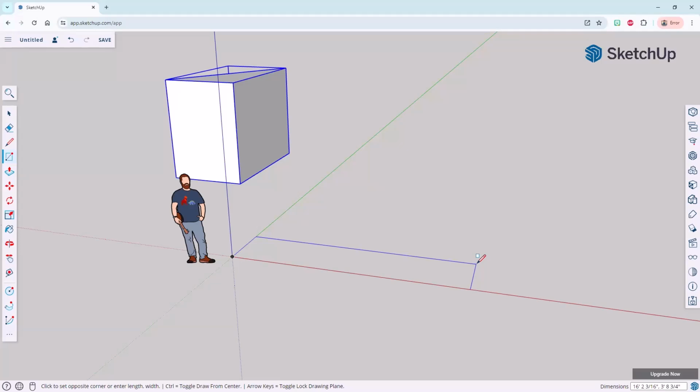Now, if I keep coming along the red axis, that increases. So what it's telling me here is that I can enter coordinates of how big I want this rectangle, and I have to enter the red coordinate first, followed by the green coordinate. So let's say I want to make a rectangle that is 20 feet by 5 feet. Let's give that a try.